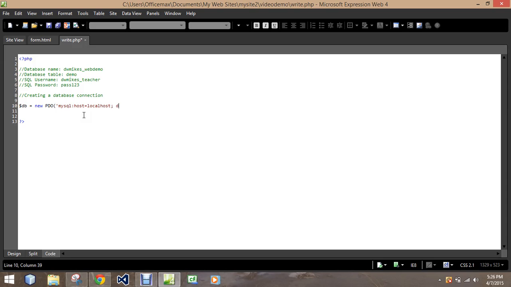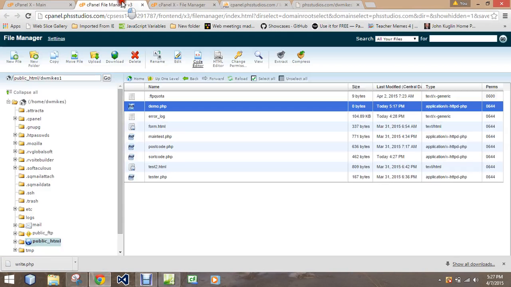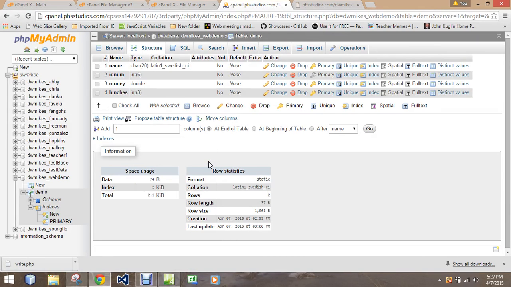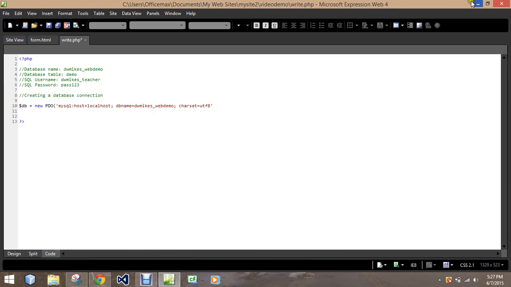Semicolon. DB name, that's the abbreviation, equals, we go up here and grab our database name, DW Mikes underscore web demo. Semicolon. Character set equals UTF-8. More often than not, our databases will deal with that. Once you get into more sophisticated work, you'll find situations where that's not the case. But for right now, that's what we're going to use. So then you do another apostrophe after the 8, and then a comma, because we've taken care of that portion of the array.